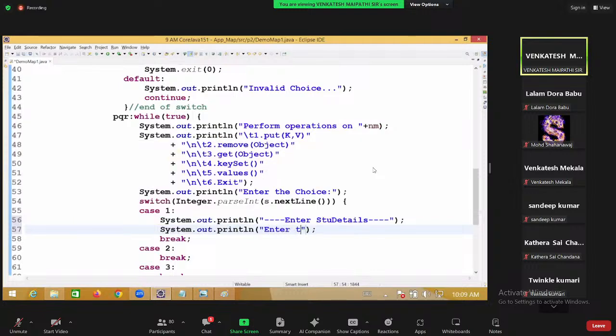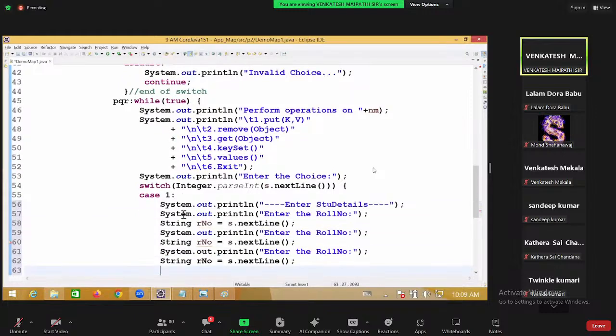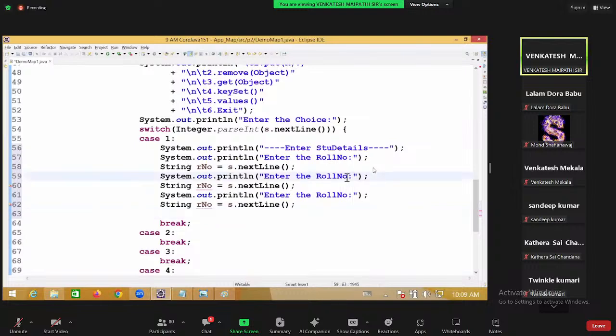System.out.println, enter the roll number. You have to enter the roll number. So I am reading String rollNumber is equal to s.nextLine(). Enter the name. I am reading it as name. Enter the branch. I am reading it as branch.